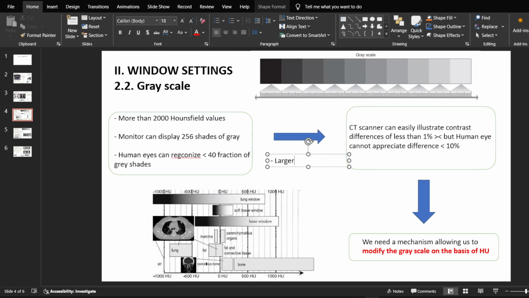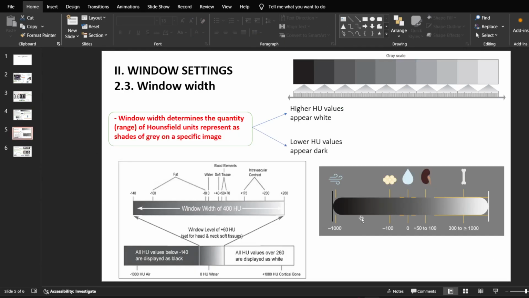Parts with Hounsfield unit values larger than the window setting will be white, and parts with Hounsfield unit values below the window setting will be black on the image.